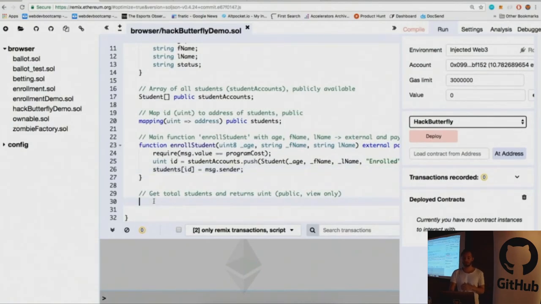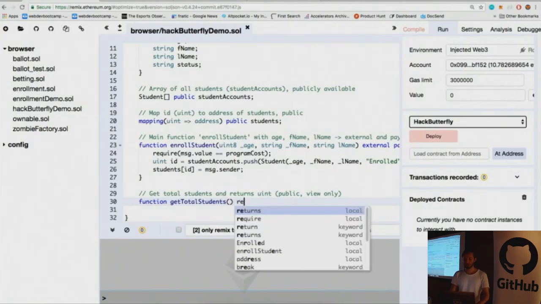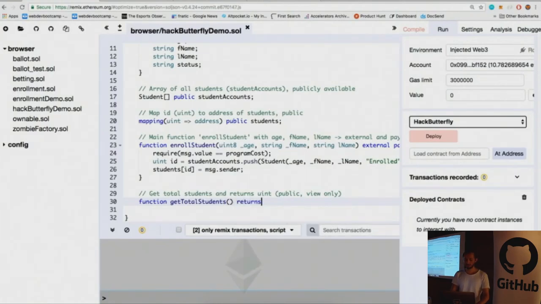There's a little helper function that I have down here that we don't really need, but I figured it would be interesting for learning purposes. This is going to return the total amount of students that we have in our school. So it's a function that's called getTotalStudents, which doesn't take anything. And in Solidity, you also have to declare what it returns. So you type in returns an unsigned integer.